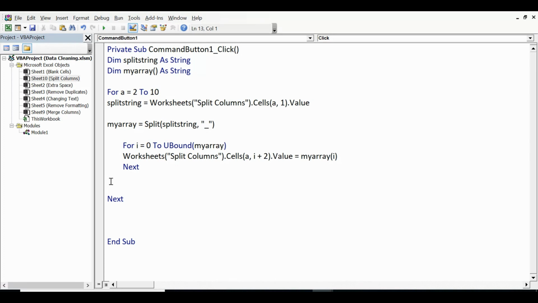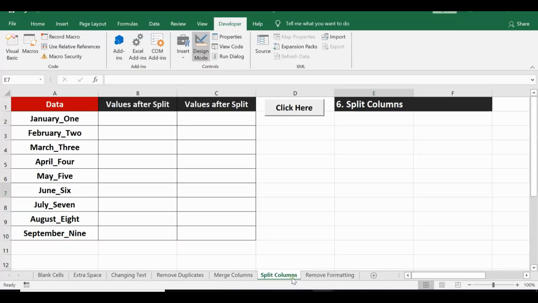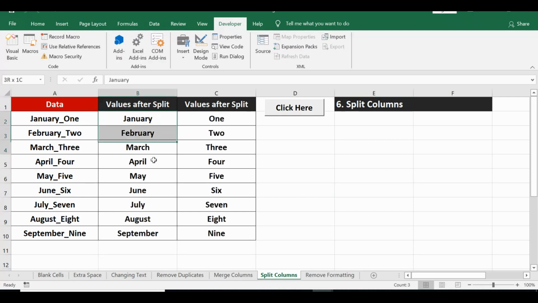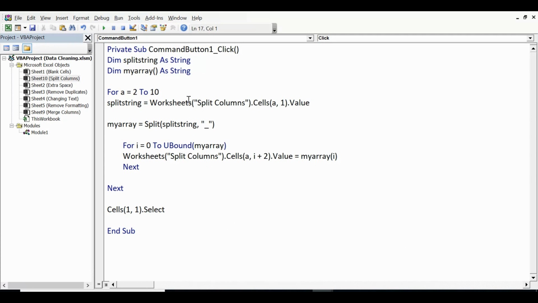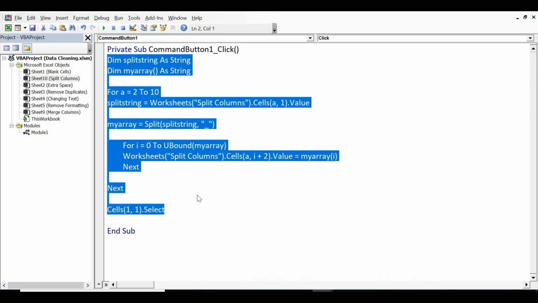Let me delete extra lines. Once task is done, then selecting cell A1, cells 1 comma 1 dot select. So let's see if this code is working. I'll go to sheet again, click on design mode, then I'll click on this command button. We can see that data is separated, or it is split in 2 columns. So let me show the code. If we have separator as star, as space, at the rate sign, or whatever we can mention here, we can use this same code to split columns basis on separator.